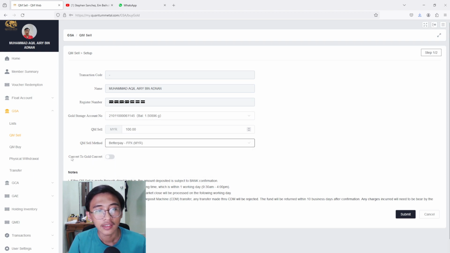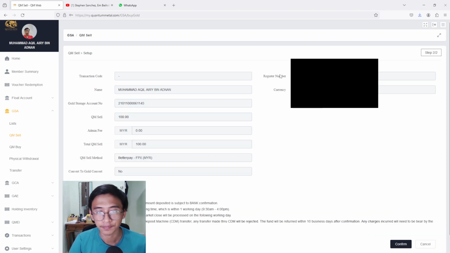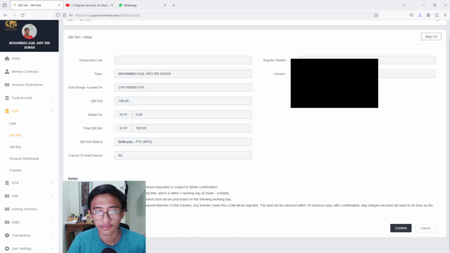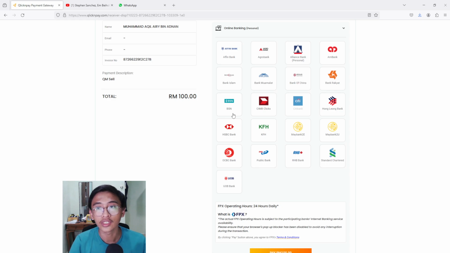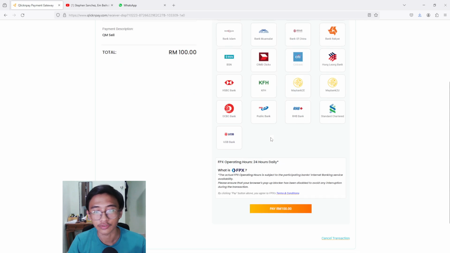For convert to gold, just turn it off. I will explain this in the next video, but make sure to turn it off because we don't want to turn it on. Then just press submit, and they will bring up this page with currency and everything. Just press confirm. Then they will bring us to this page, and they will show you a list of banks that you can use to pay the 100 Malaysian ringgit.